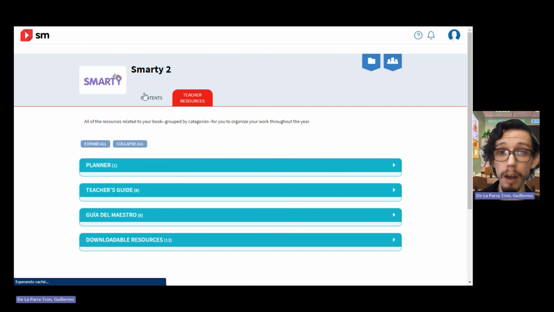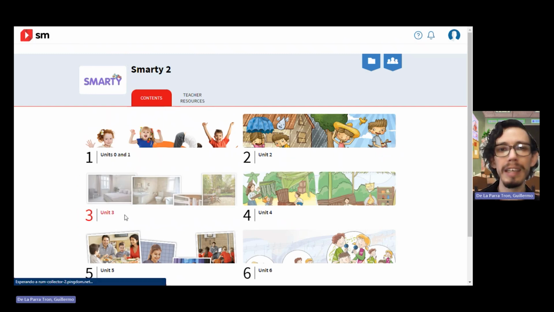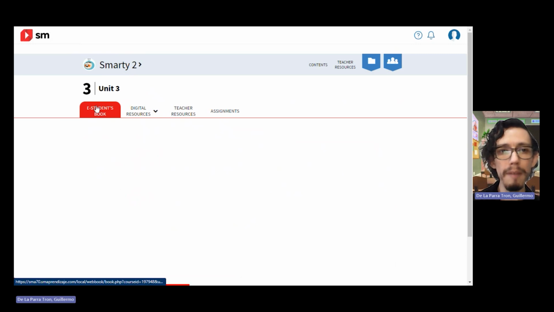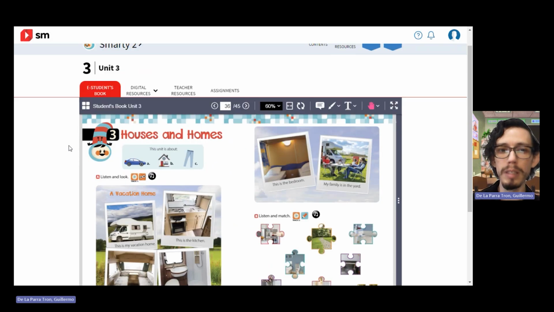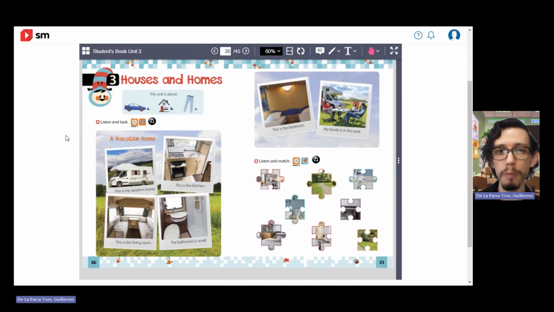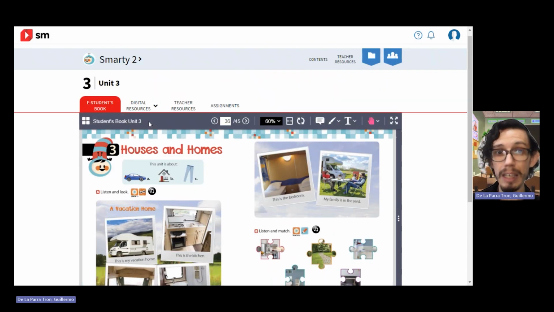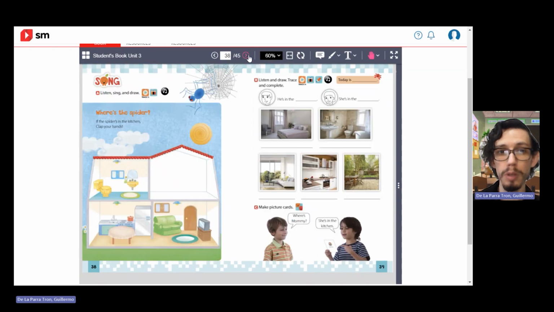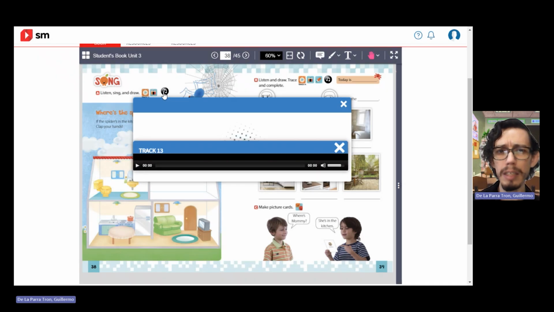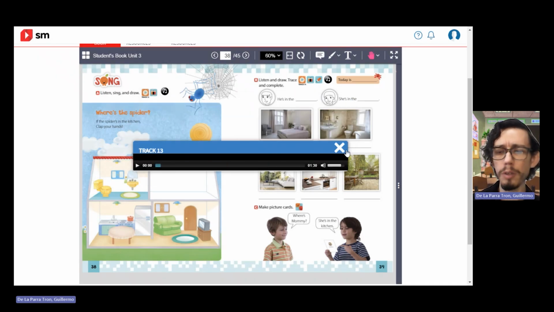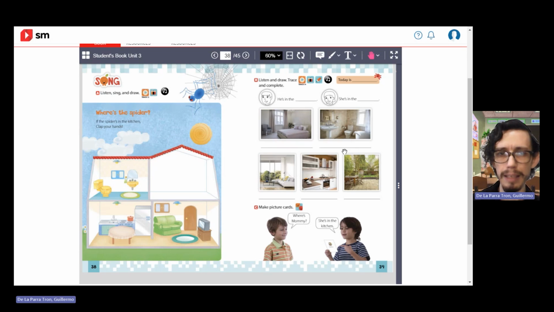Then let's go back to the contents and open one of the units. You will see that we have different sections. And firstly, we have the student's book. The student's book is a digitization of what your students have physically, with the addition of some clickable elements that correspond to the tracks, to the listening activities that you will use throughout the unit. So every time that you find one of these, you can click on it and it will open the player so you can play this with your students in the class.